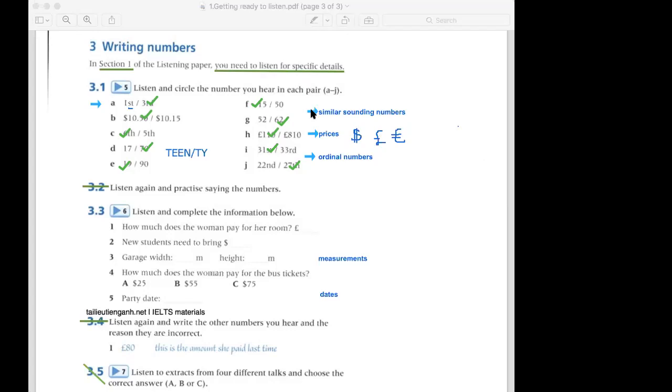You also may hear similar sounding numbers like we did the teen and the T, or 52, 62. So you need to hear the difference between them. Okay. You may also get measurements or dates. Okay, and we'll have a look at that in a second. So let's move on to this 3.3. So now I'd like you to listen and complete the information. So just with the number that you hear, here you need to write down a price. Here we need to write down a measurement.